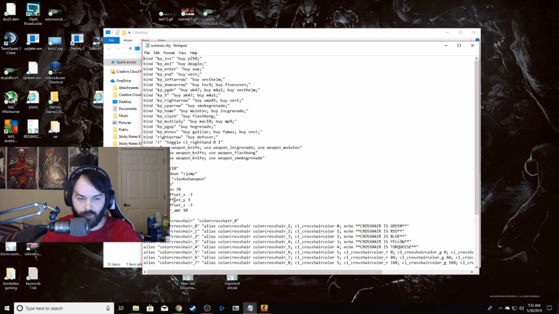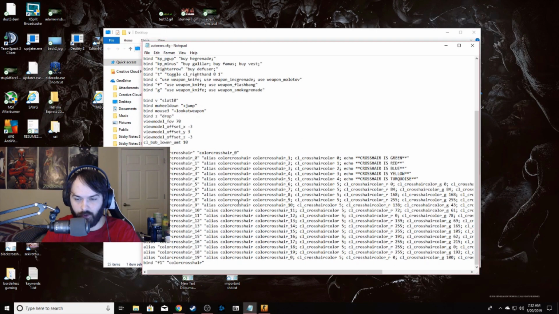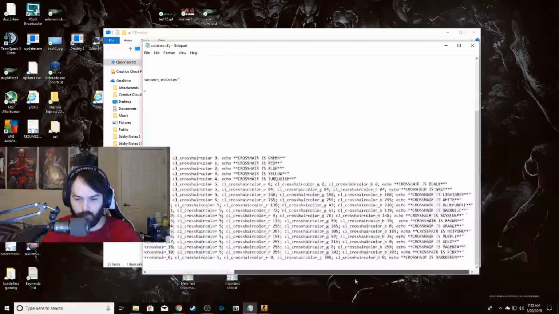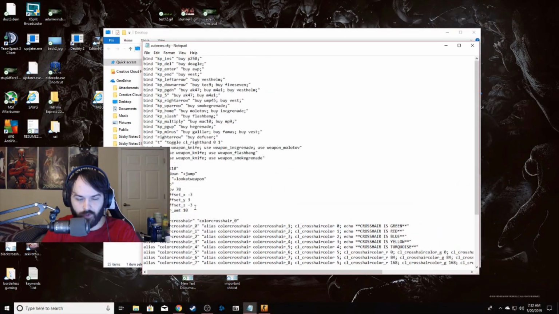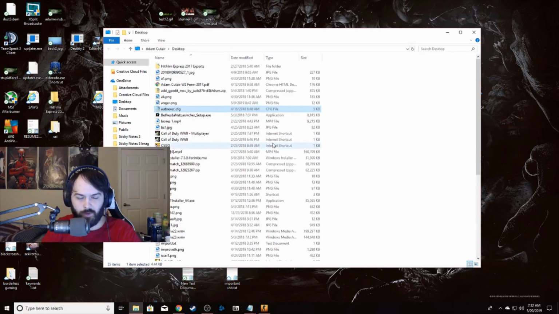All my viewmodel settings, all that good stuff. This is the commands for all the stuff, for the crosshair changing, all that good stuff. Basically, this is it. So what you're going to be doing is you're going to take this, you're going to save it. You need to copy it into your Steam folder.